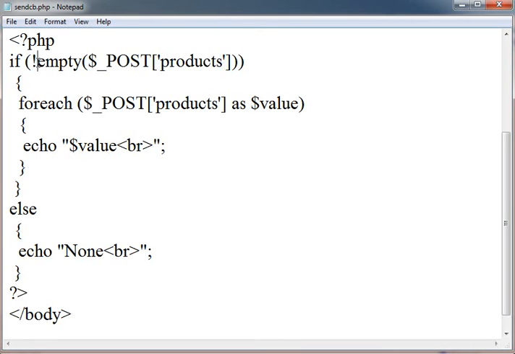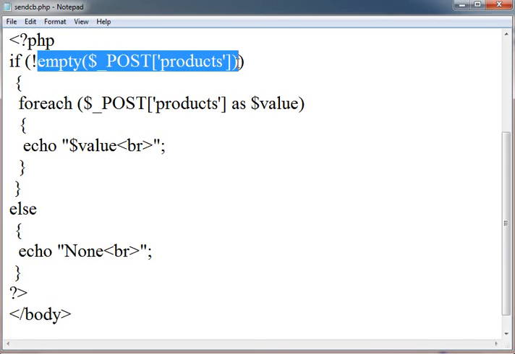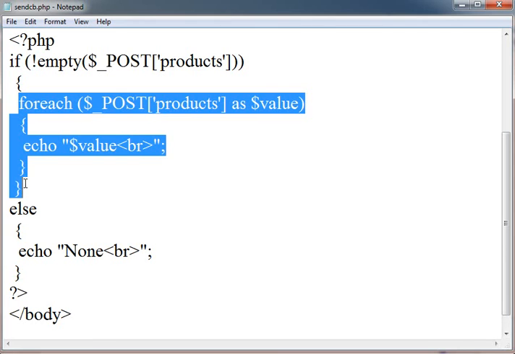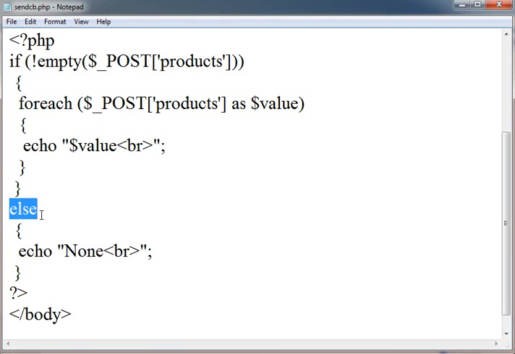If it is empty, it returns true, and we have negated it here, so it becomes false. So if it is empty, this if will not be executed and the else will be called. In this we have written none, so it will just print none. And if it is not empty, then what will happen?